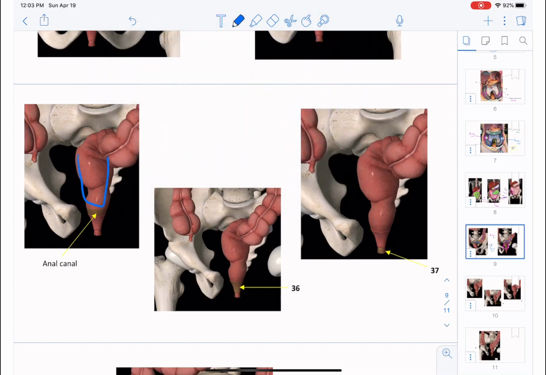So that's the rectum right there. And this next section, this whole thing there, but just a little of it is highlighted there. That whole thing is the anal canal.